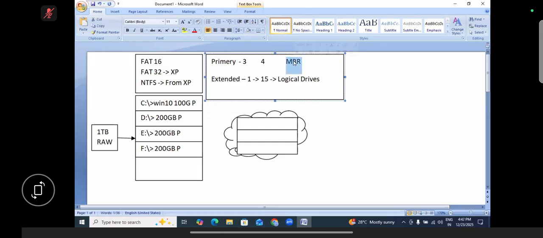If you're using the MBR partition schema, the maximum possibilities of the partitions are 4 only. Got it, guys? If you are creating 4 primary partitions, the remaining space will become unused, and you are unable to store data there. So we create 3 primary partitions, convert the remaining space into extended, and with the help of this extended partition you can create a maximum of 15 logical drives.